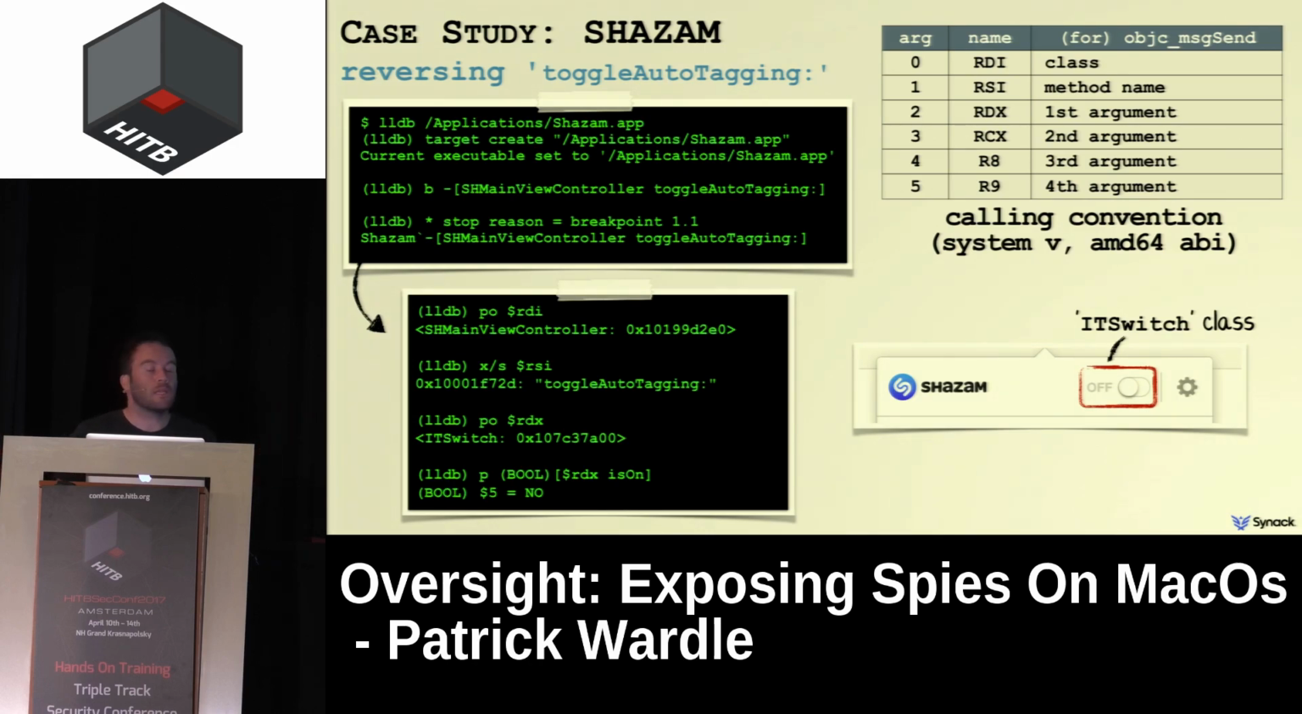And then most importantly, the third argument, which is in RDX, is going to be the parameter that that method takes. And if we do PO, which is print object, we can see it's an instance of something called an IT switch. And that is just the object that Shazam uses to represent that toggle switch. Now, since we have access to an instance of that object, we can invoke methods on it in the debugger.